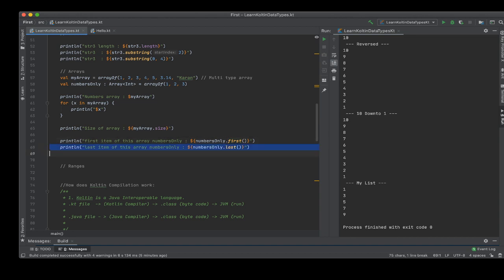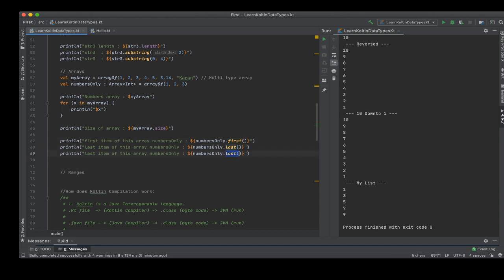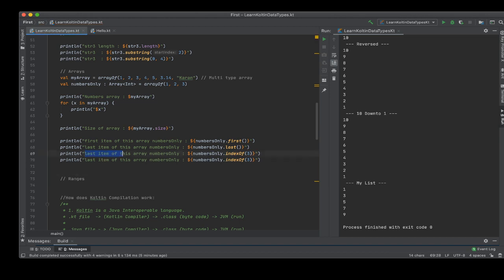There are a whole bunch of methods with arrays, like index of, with which you can find the index of an element. Let's say I want to find the index of the element 3. We can do that here, and we can find the index of value 3 in the array. And we can also find the last index of 3 in this array, so we can do last index of value 3.